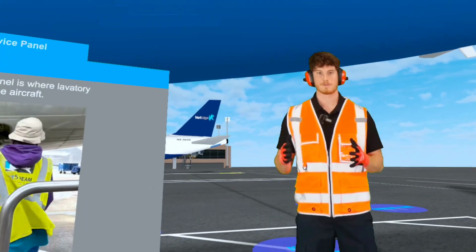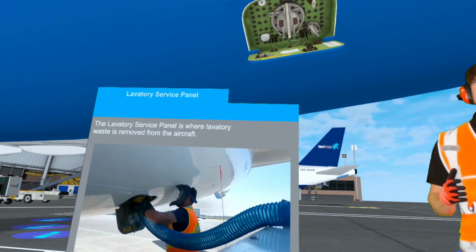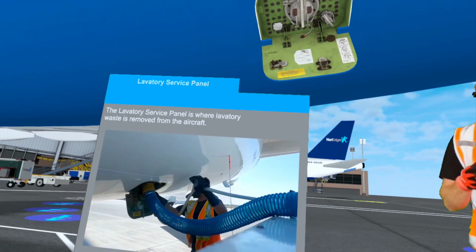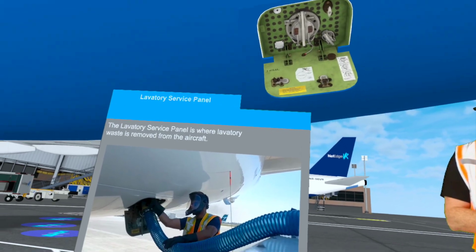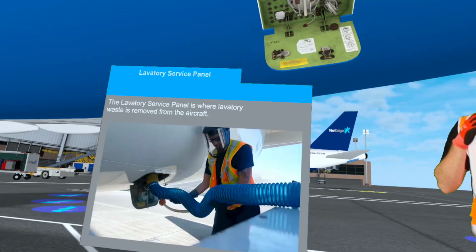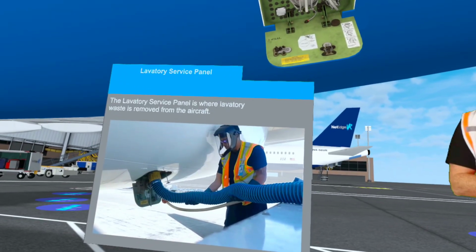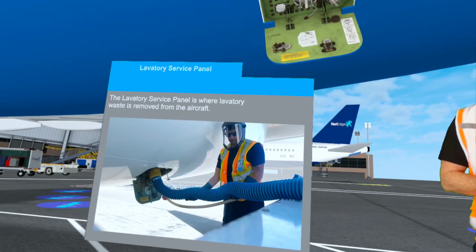Lavatory service panel. The LAV service panel is where ground crews connect equipment to empty and clean the aircraft's lavatory systems. This panel allows for the safe and hygienic removal of waste. The service panel is designed with seals and locking mechanisms to ensure nothing leaks during flight. Ground crew follow strict procedures when handling this panel to maintain cleanliness and safety.